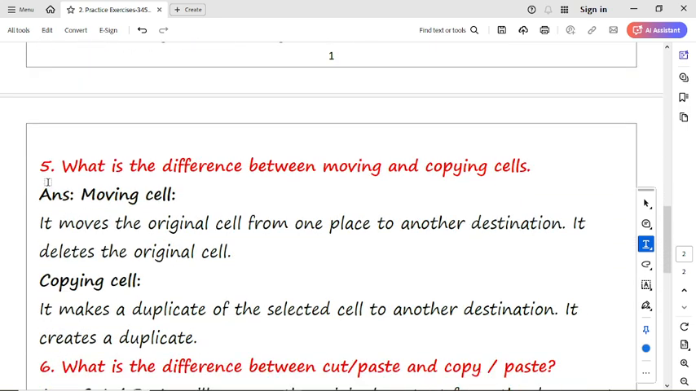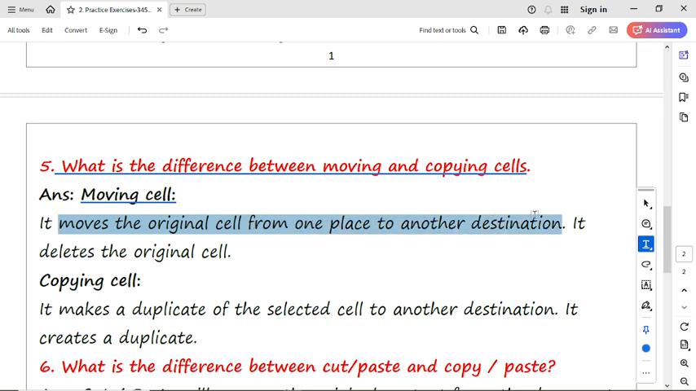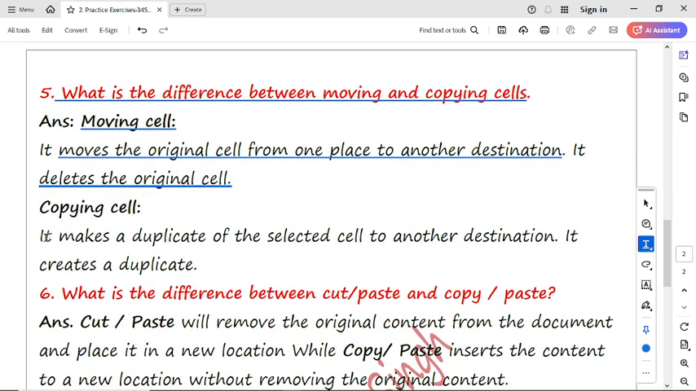Now question number 5: what is the difference between moving and copying cells? See, in moving cells, it moves the original cell from one place to another destination, and it deletes the original cell. And in copy, it makes a duplicate of the selected cell at another destination. It creates a duplicate copy of the particular cell.